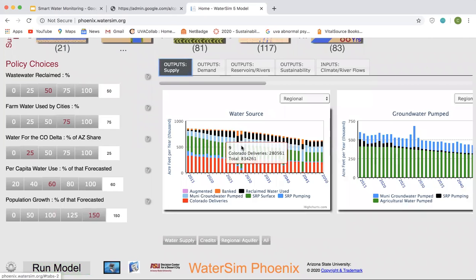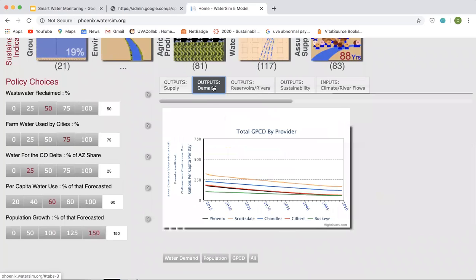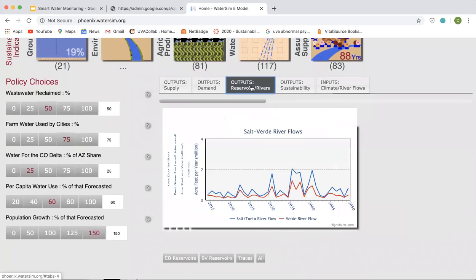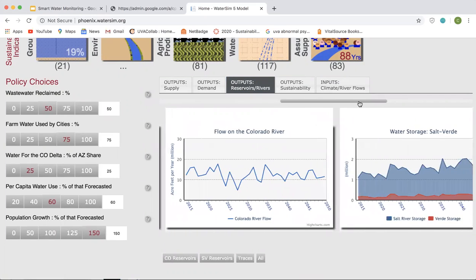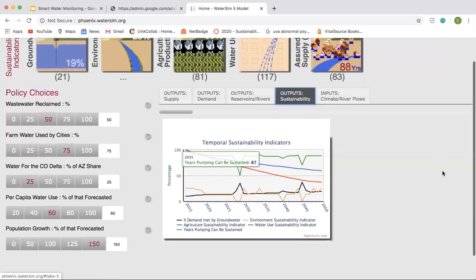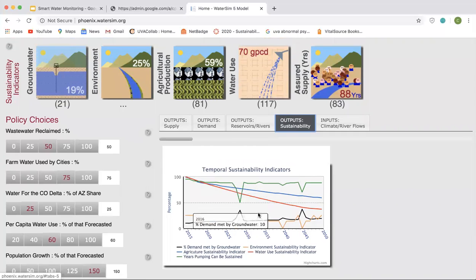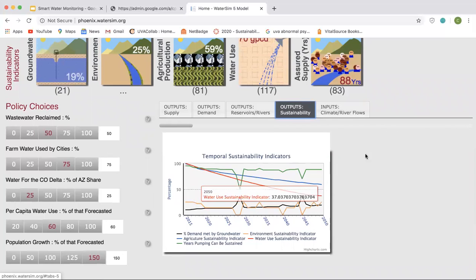And we can see a visualization of supply, demand, reservoir, rivers, and sustainability. This gives you multiple graphs over your simulation period for each of these outputs. So you can compare, or just see how different things are going to play out. And then we have the sustainability indicators. This brings us back to what we started with, and it's an overall evaluation of the sustainability with regards to that simulation.